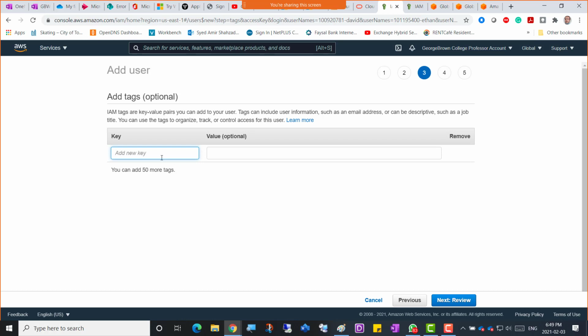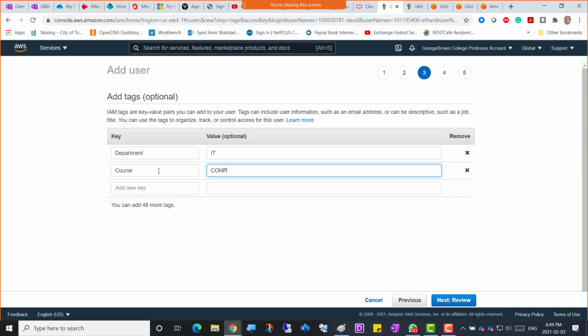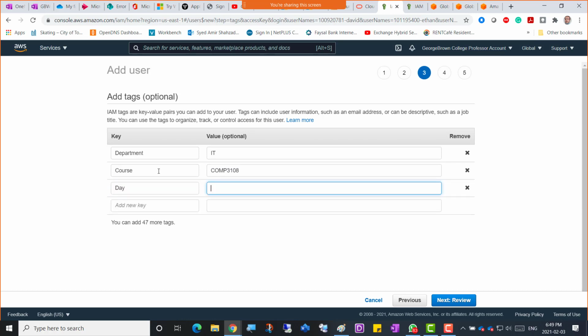So what is tags in AWS? Tags is that you want to put a key, and then you want to put some value. So what does that mean? Okay, suppose department is the key, the value is IT, right? Suppose I put that. Course, COMP3108, and day, Wednesday. So you can just put information like that, right? And I'm just going to go for review.